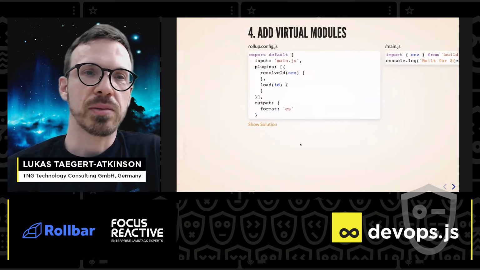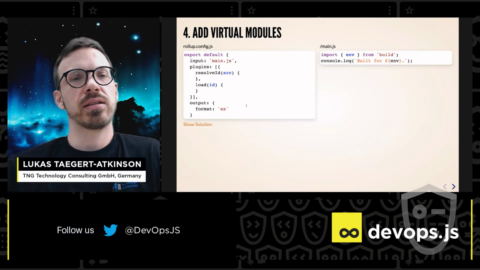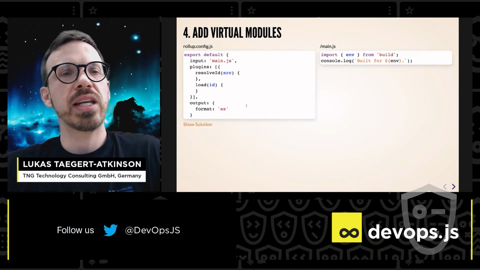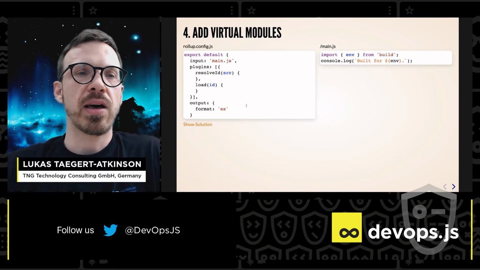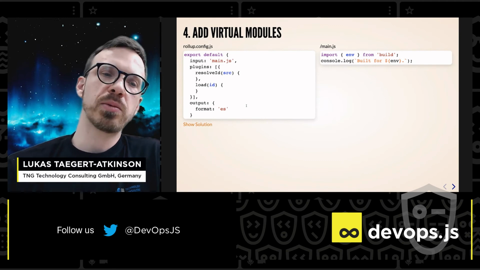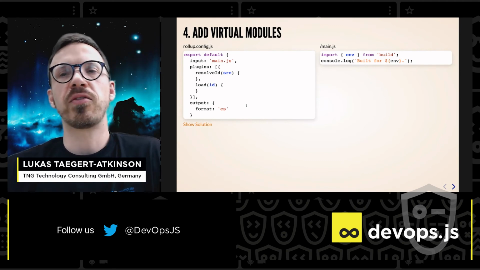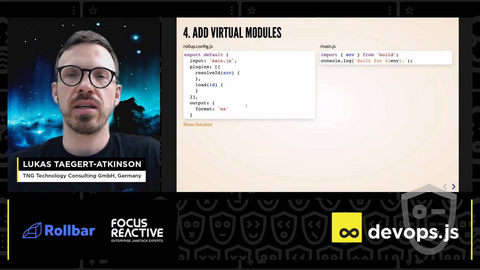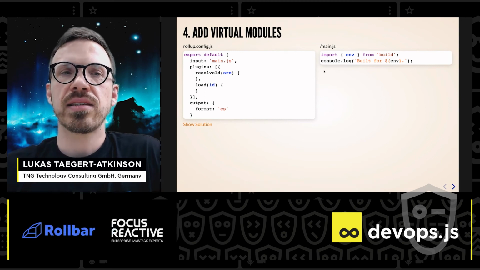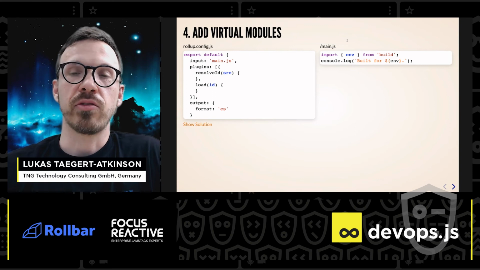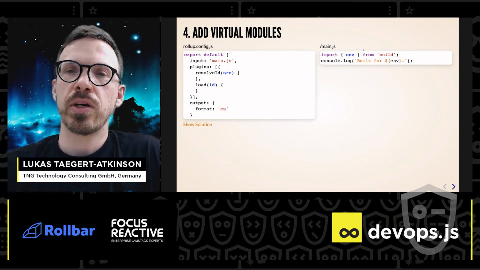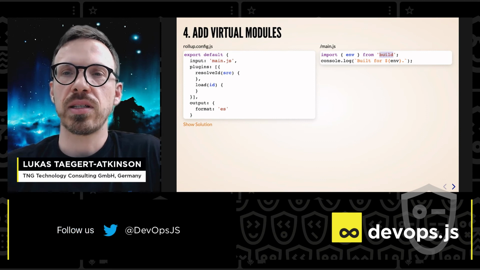Okay, another example. Taking this to the next level means we can actually work completely without the file system. Up to now, the IDs were like paths of files, but you're not limited to this. So for the last version of this, we are going to use a completely virtual file. We call it build, without anything around it.